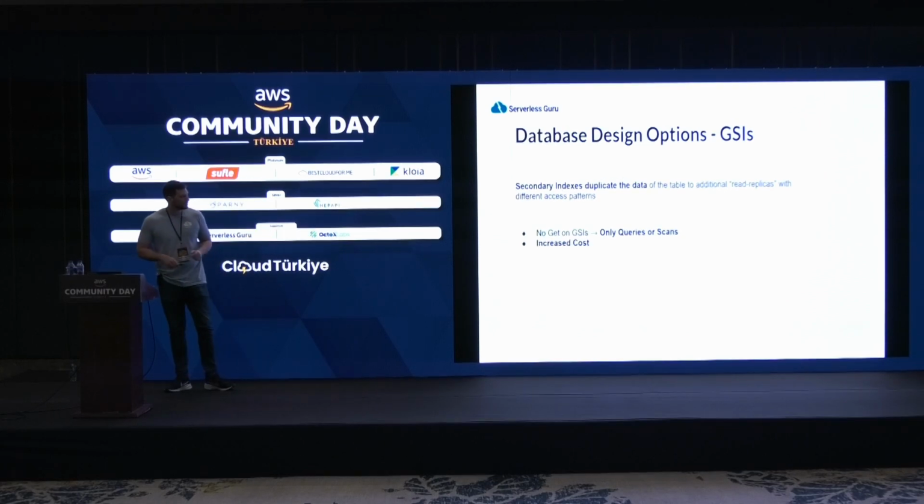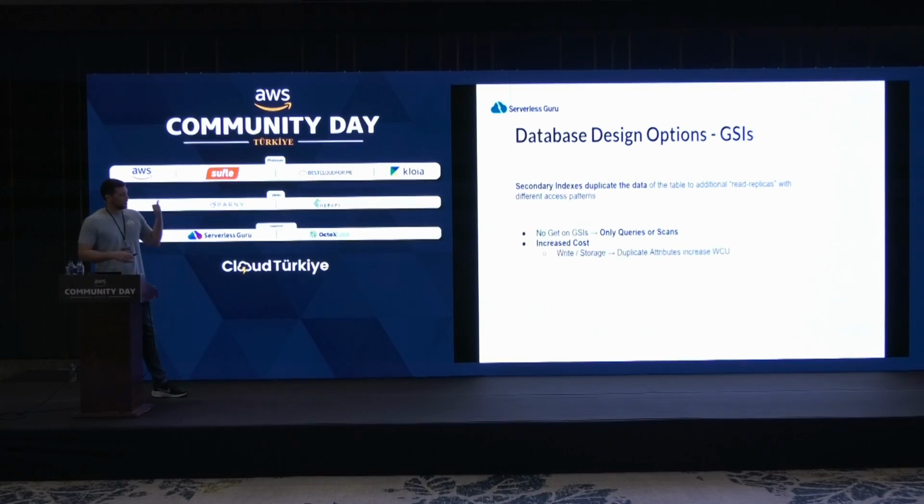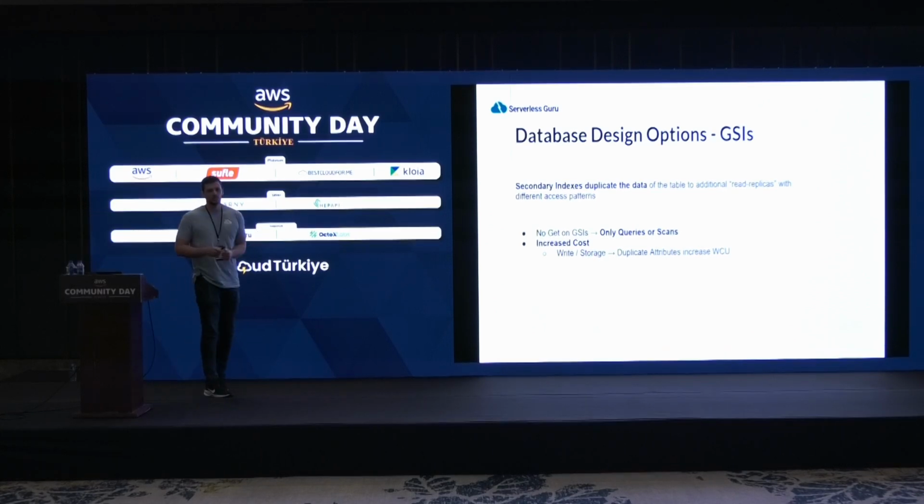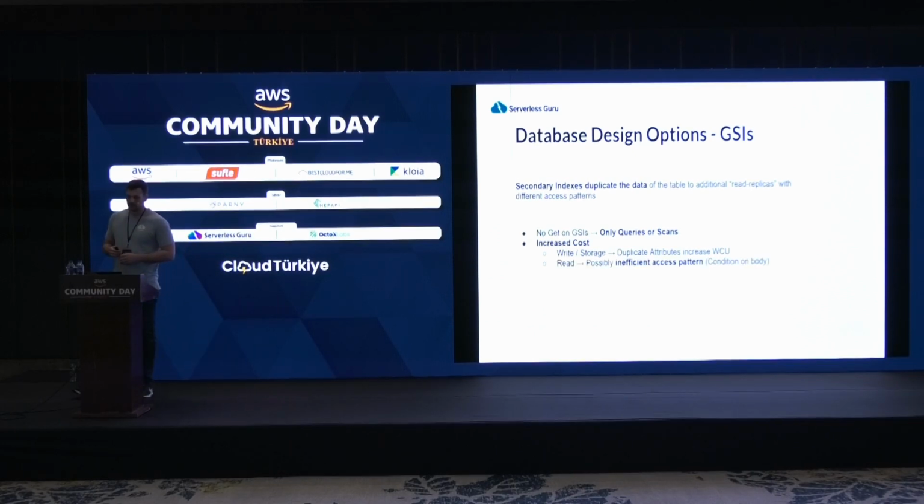You'll only be able to perform queries or scans. And even worse, it will increase the cost, both by having expensive write operations, since you will need to write to the primary and the secondary index, and storage, since you will need to store an almost duplicated amount. But also due to the possibly inefficient access patterns. For example, by adding conditions on body.